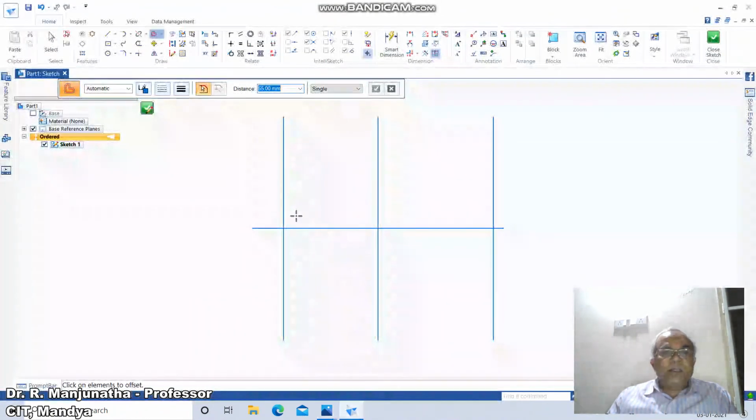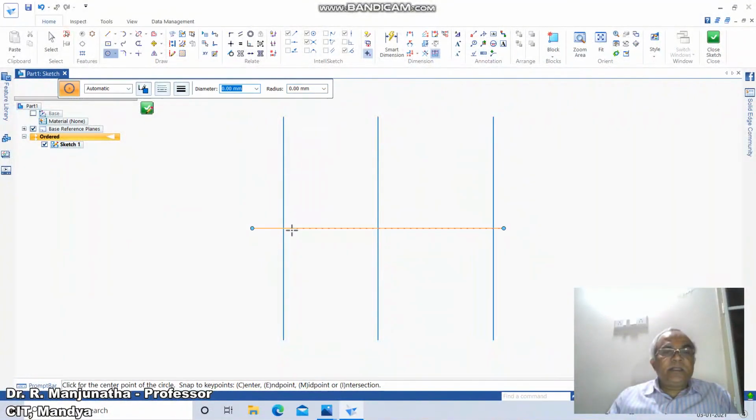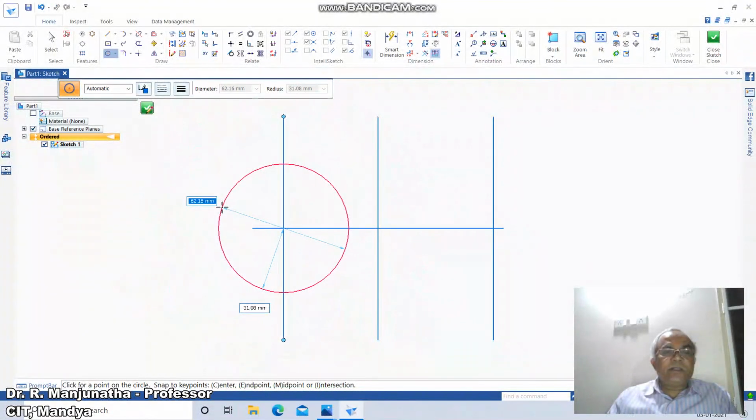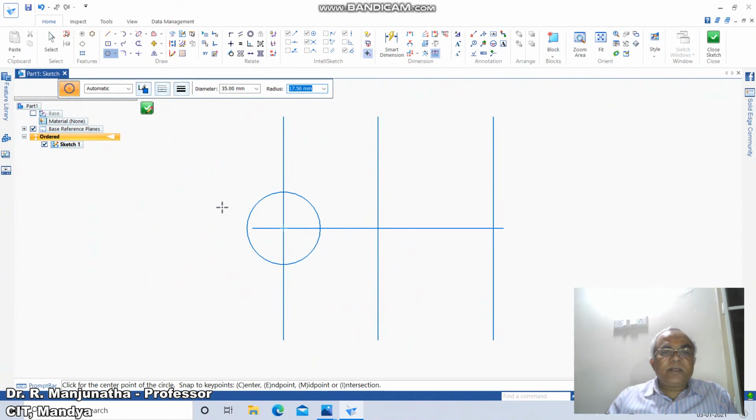The command is circle, take this intersection point and take the diameter as 35. Then you take diameter here 30. Now we are going to take the intersection of this, and similarly diameter 25. So to do that, diameter 25. Here you come down to this, you take this intersection point.